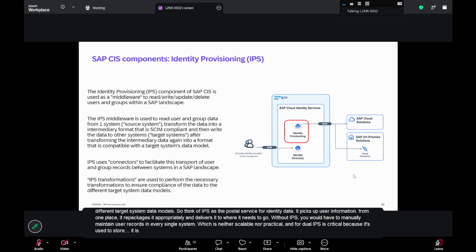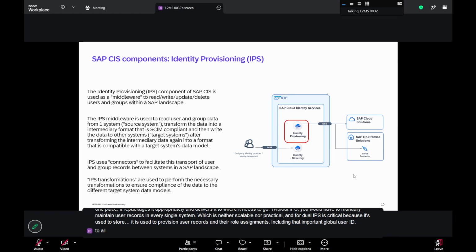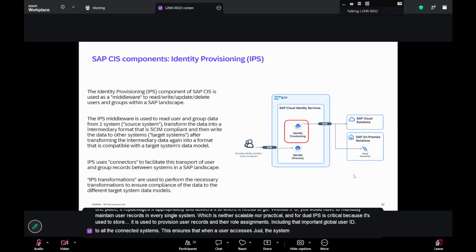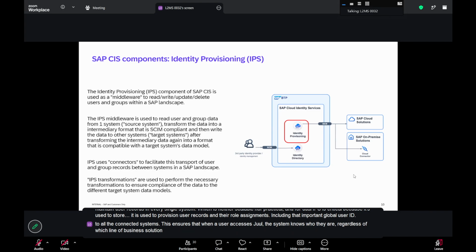it is used to provision user records and their role assignments, including that important global user ID, to all the connected systems. This ensures that when a user accesses Joule, the system knows who they are, regardless of which line of business solution they are interacting with.